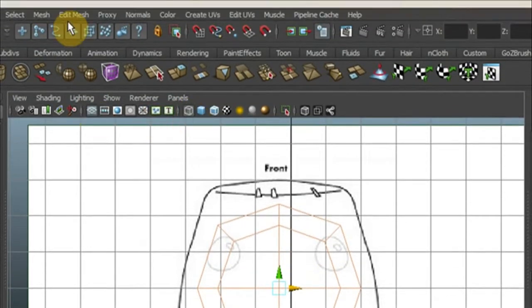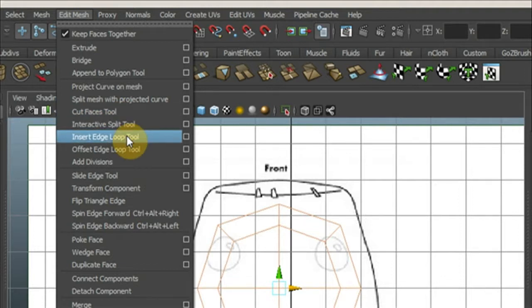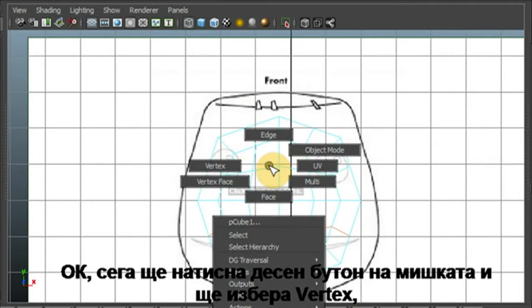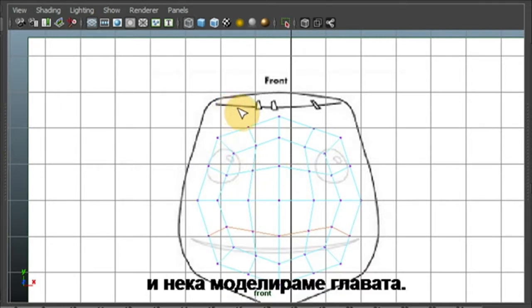Now let's insert edge loop. Okay, now press right click and select vertex and let's model the head.